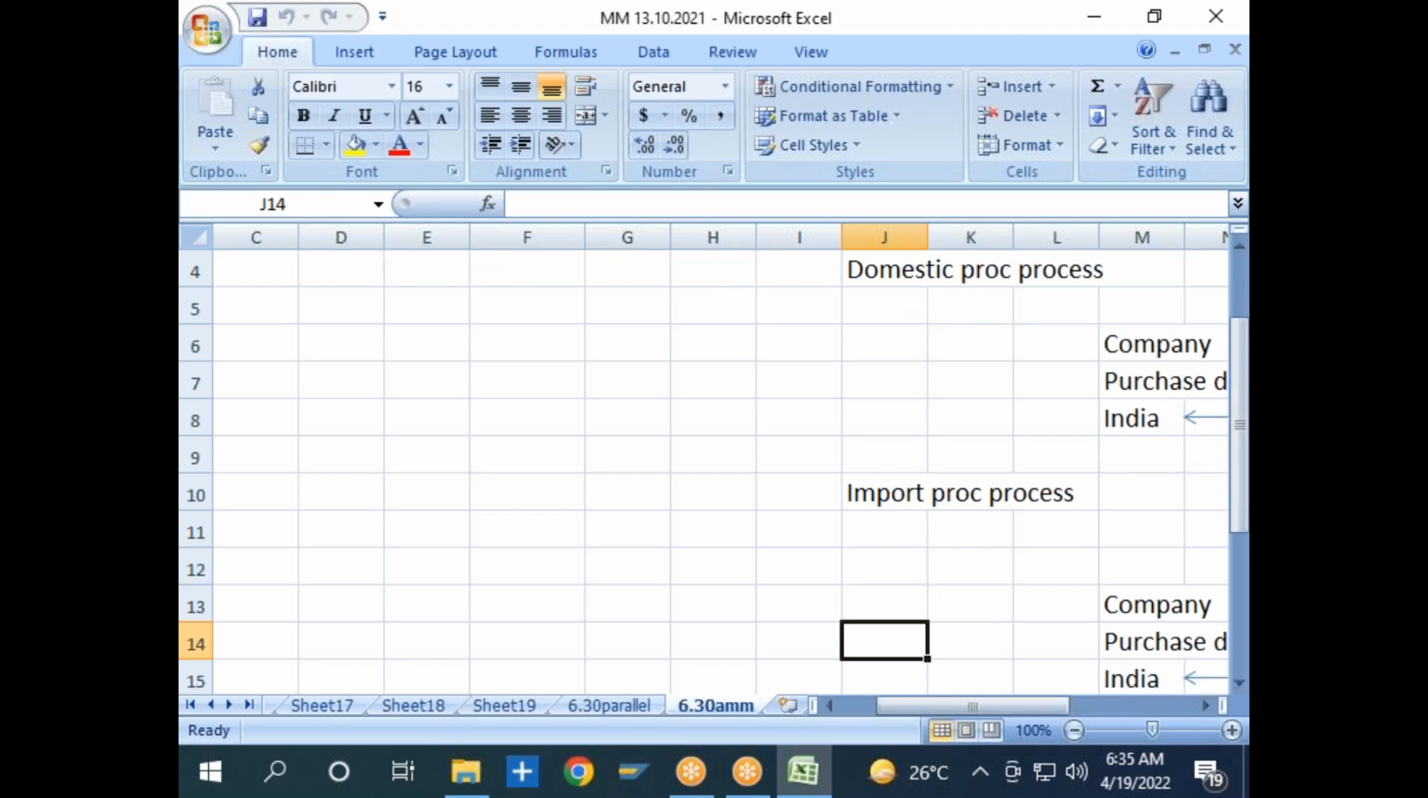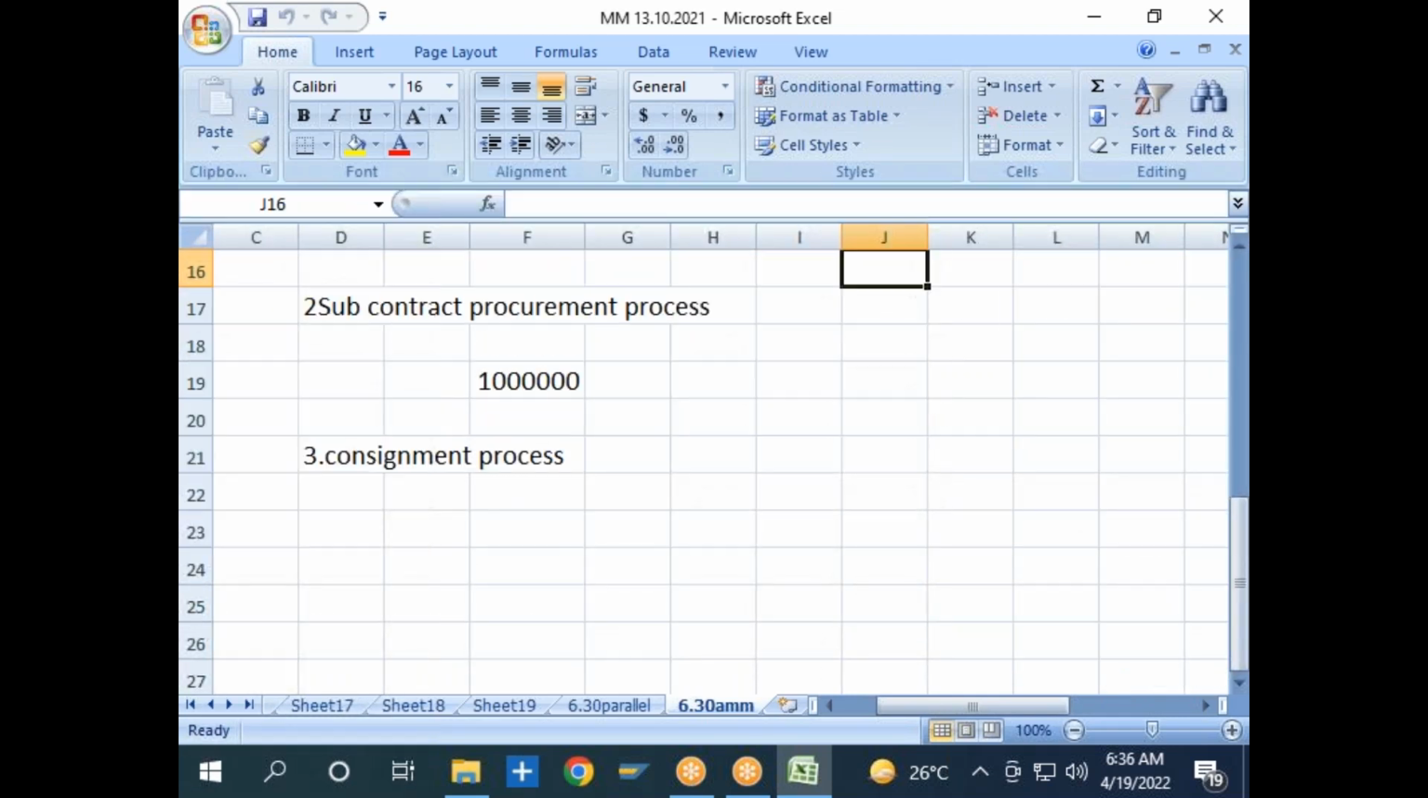We were discussing the subcontracting process. We also discussed what exactly the subcontracting process is. This is a little bit of introduction to the process, but we will go through each and every process in depth when we are executing these scenarios. Then the consignment procurement process. What is the consignment procurement process?